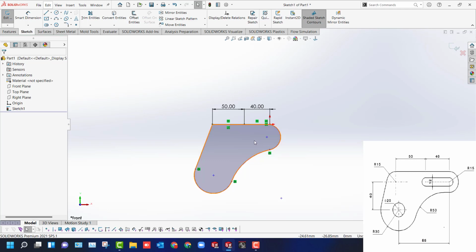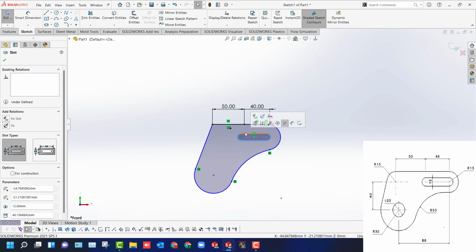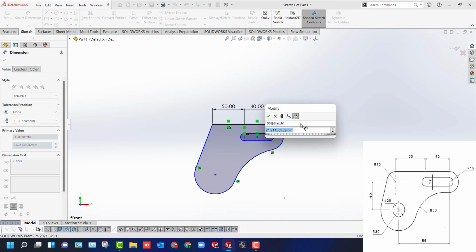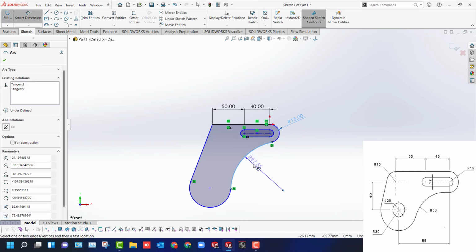Now you can draw the center slot by using the slot tool as well. You can see it here. You can use the different slot types, so I'll choose the center slot. Now you can define the dimensions. Activate the dimension tool. These two are vertical, right? And this side also the same. I need to define the same thing. So dimensions, that shortcut 15 is the radius there, and this is 50.